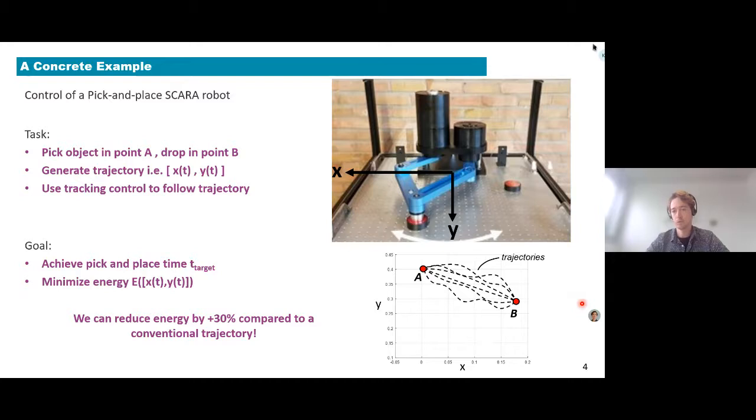To make it nice and concrete, we developed a little example case based on a SCARA robot. So it's a parallel robot. The task that we used for this presentation is simply to pick an object at point A and move it through whatever trajectory, can be a straight line, can be something curved, to point B. So a pick and place operation. We are looking at the optimal trajectory to go there, and we're going to use tracking control to follow the trajectory. So we're not looking at torques to the motors, but we're just prescribing a Cartesian XY trajectory. The goal is then to go from A to B in a certain target time and minimize the energy that we need to actually achieve this task.